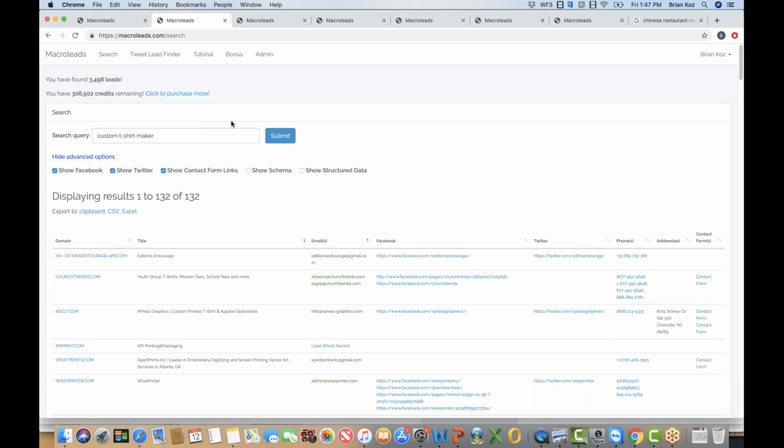And it doesn't just have to be local. You could do a worldwide search as well if you want. Right here, I just have one for essentially a custom t-shirt maker.